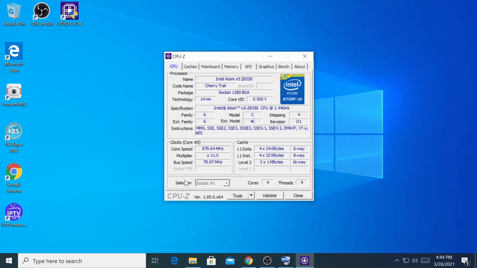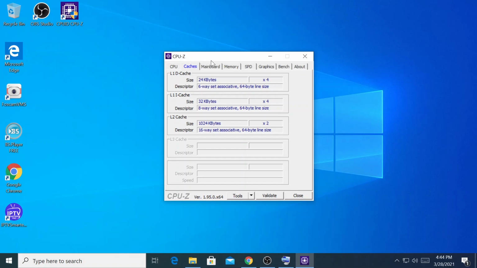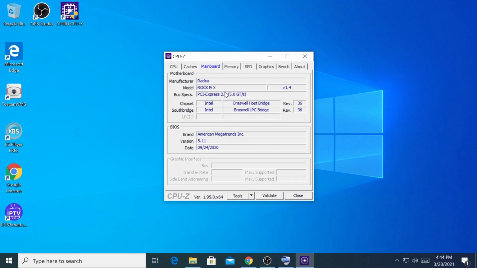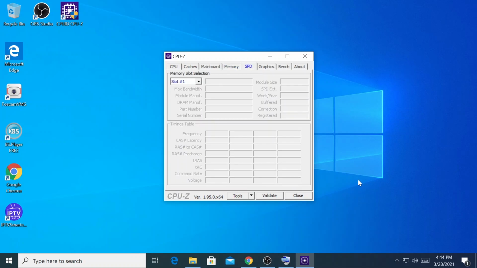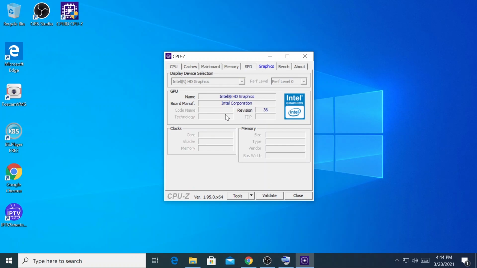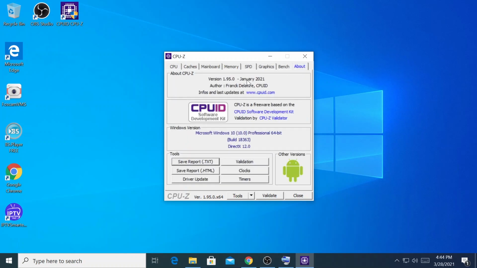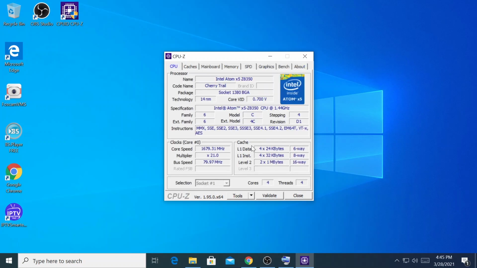From other information, we can see caches, mainboard, memory. It has 4 GB of RAM with a speed of 1.6 GHz. Basically, it has more or less good built-in hardware, which will be strong enough for IPTV, YouTube, security cameras, watching movies from an external hard drive, but also for medium gaming.